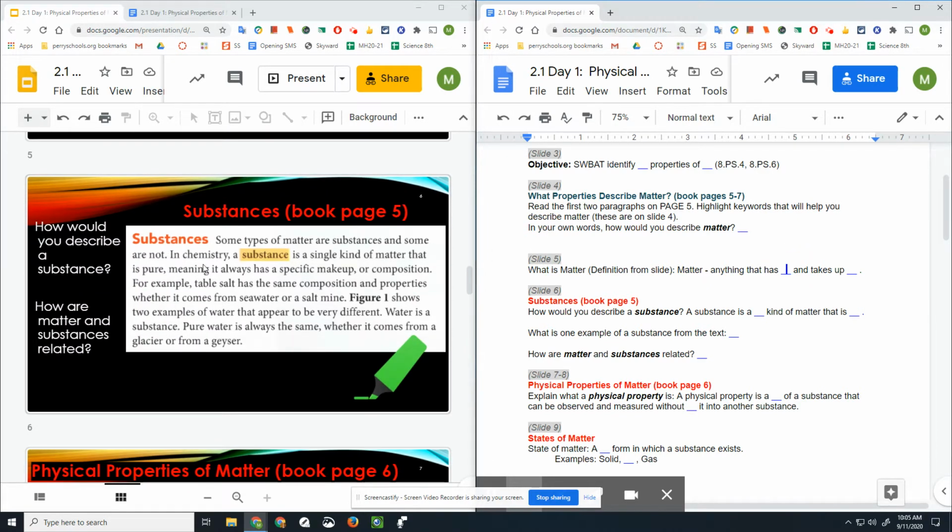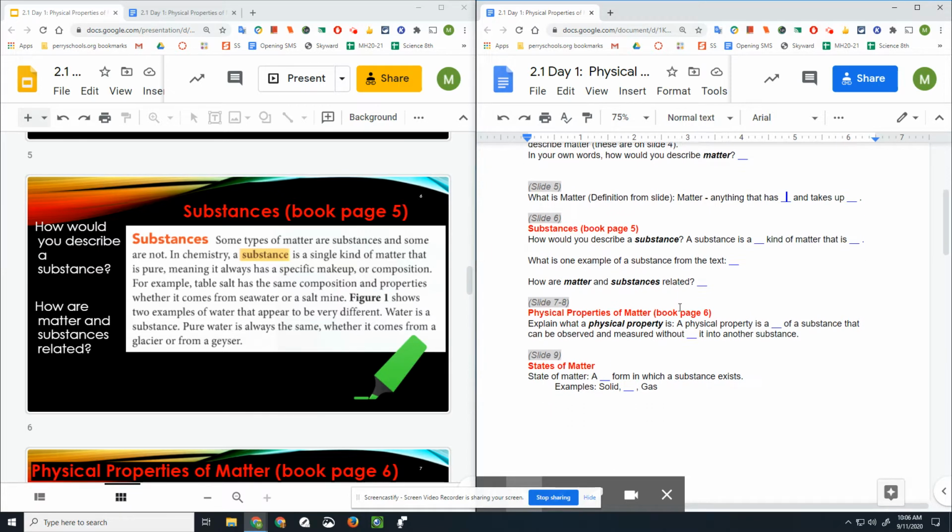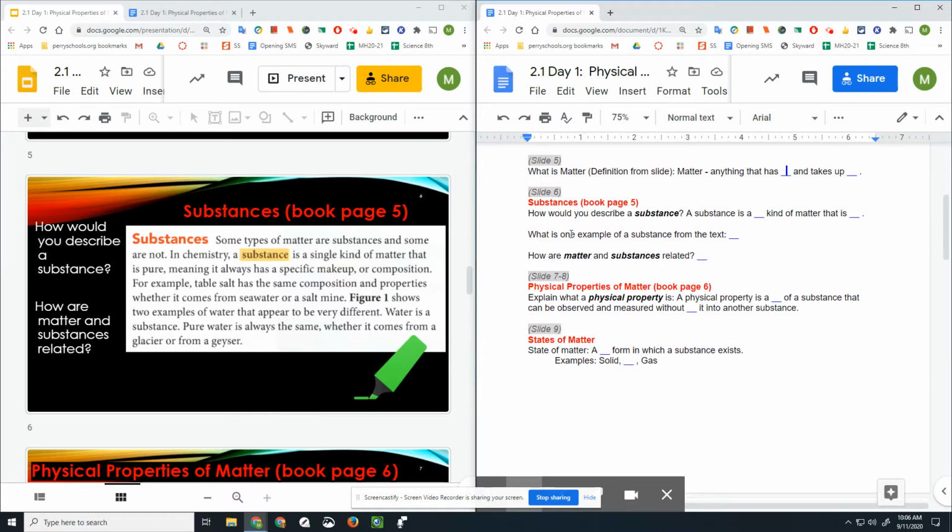Slide 6. Again, this is a page from your book. You can just read it from here. It says, how would you describe a substance? How are matter and substances related? All right. And there's another question, what is one example of a substance from the text? So make sure you read the text and answer these 3 questions.